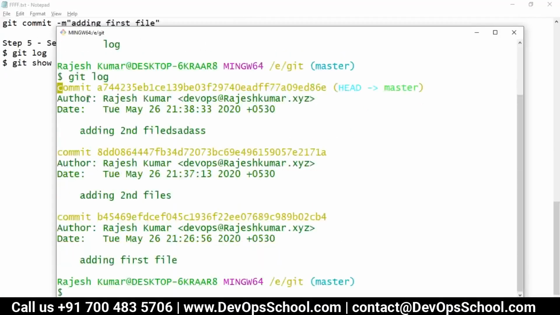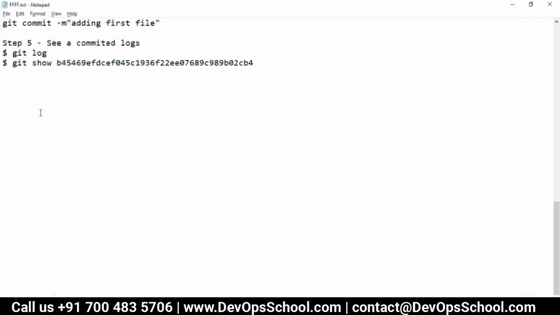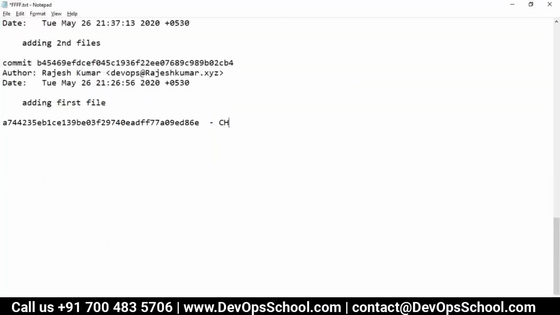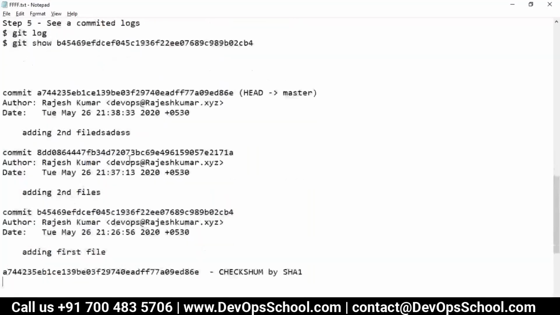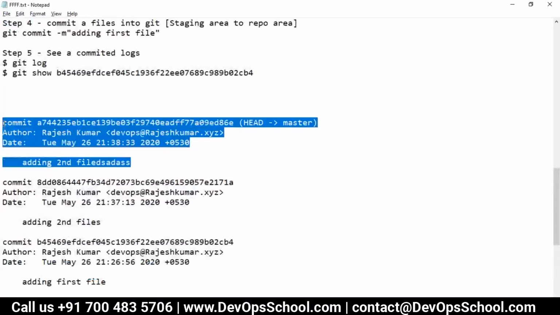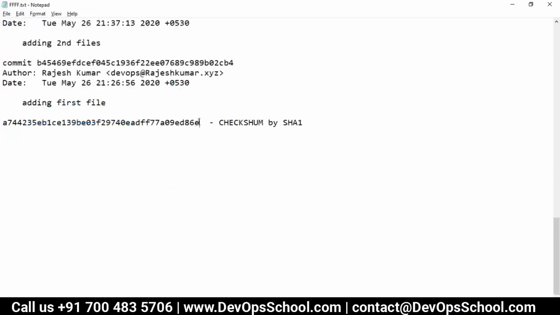So now what is this? These are the logs. Can we define this? What is this? Guys, we call it a checksum. Checksum by the SHA-1 algorithm. Remember, this is the checksum. Anything you commit, whether it is one file change or thousands of files, they keep in one object, and they identify that object by this checksum.